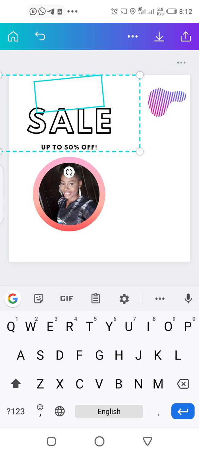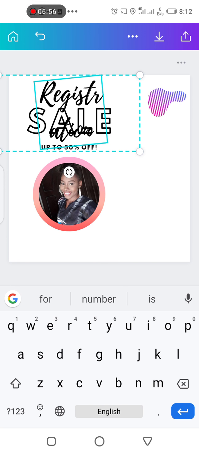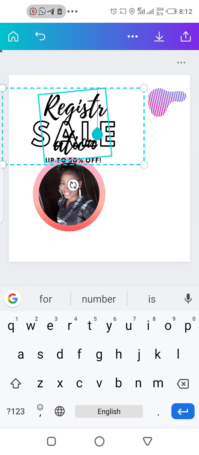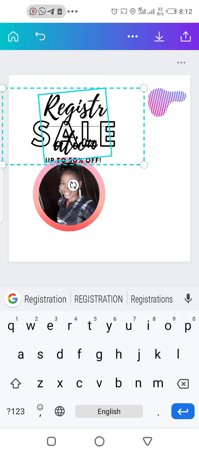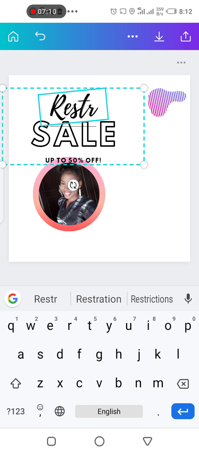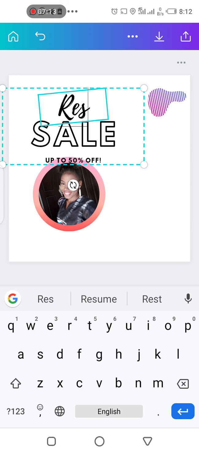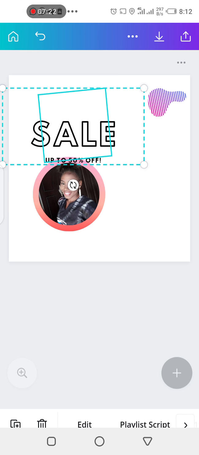I can decide to write register. Okay, one thing with this, for me, I do not really like this already made up because it will kind of stress you. So let's say register. Okay, fine. This is what it looks like.